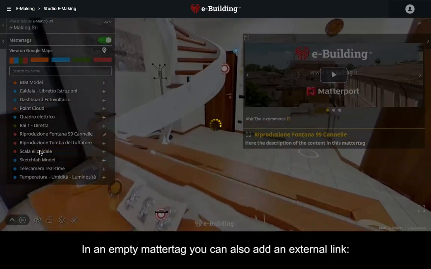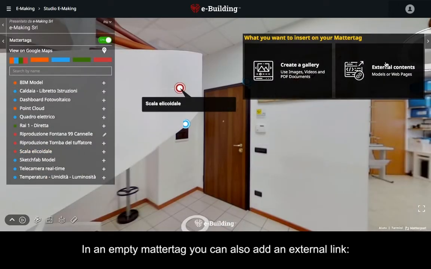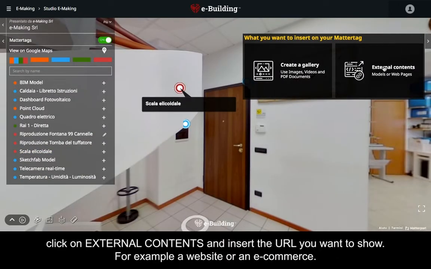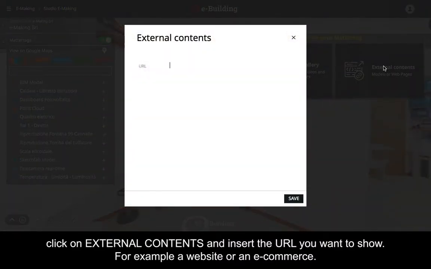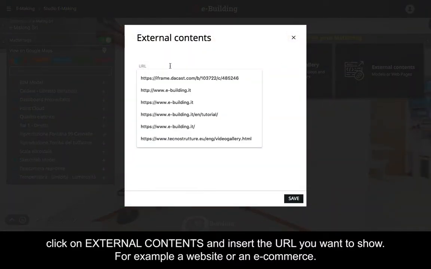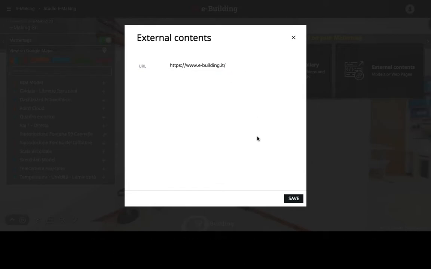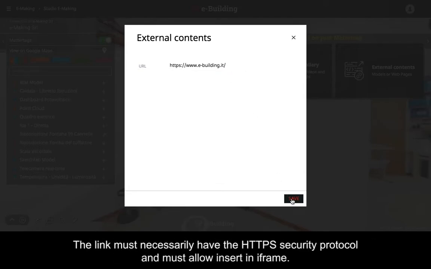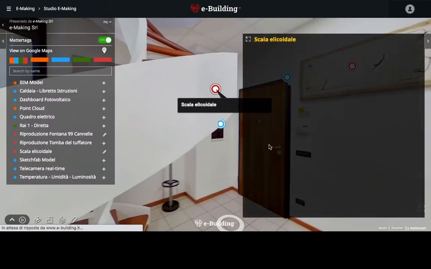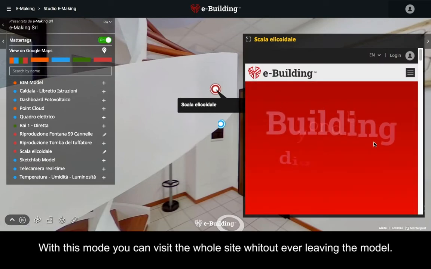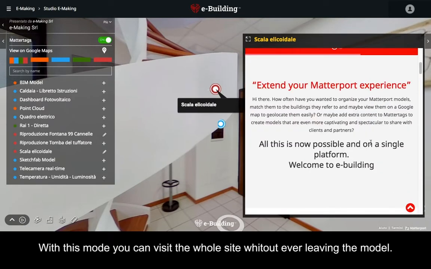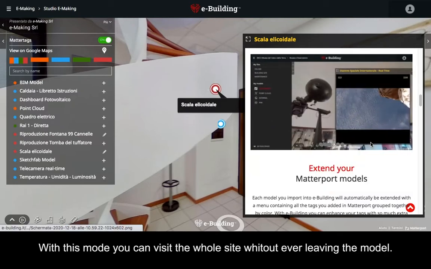In an empty matter tag you can also add an external link. Click on External Contents and insert the URL you want to show, for example a website or an e-commerce. The link must necessarily have the HTTPS security protocol and must allow insert in iframe. With this mode you can visit the whole site without ever leaving the model.